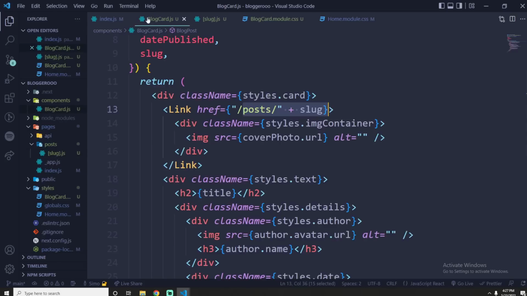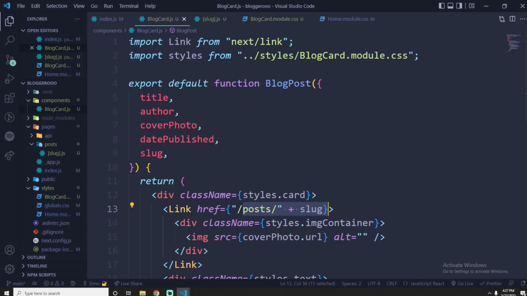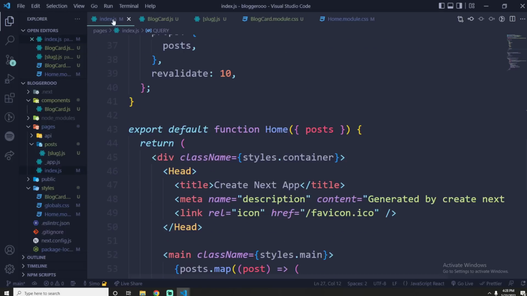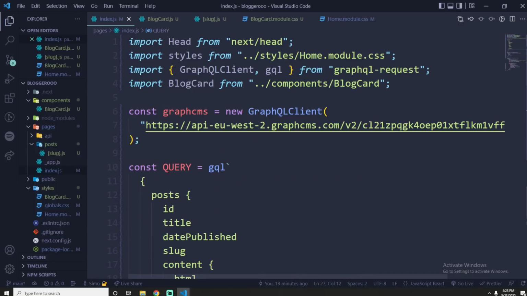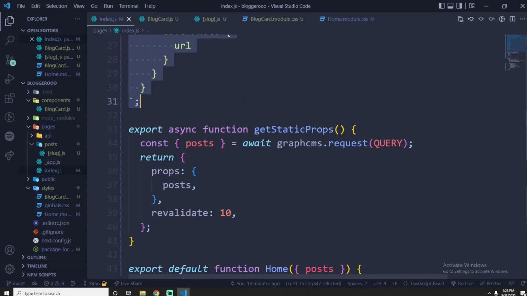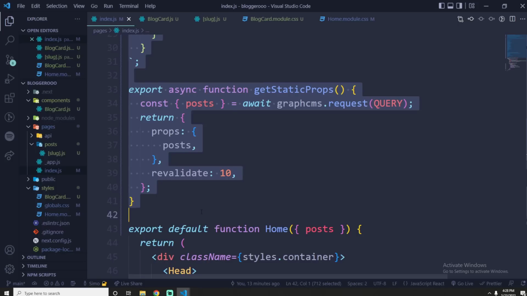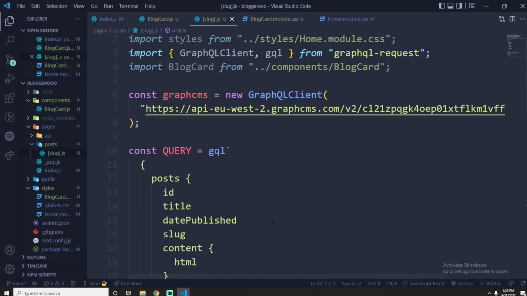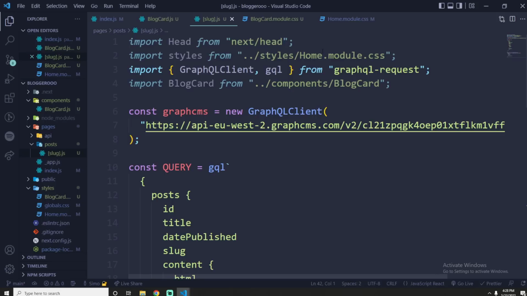So let's go over to block card, go to the top, and just copy over, sorry, not here, go to the index, this whole query thing, and just from here, the GraphCMS, all the way, even this getStaticProps. Let's copy everything over from here to here. Okay, hit save, and then we'll remove stuff that we don't need.